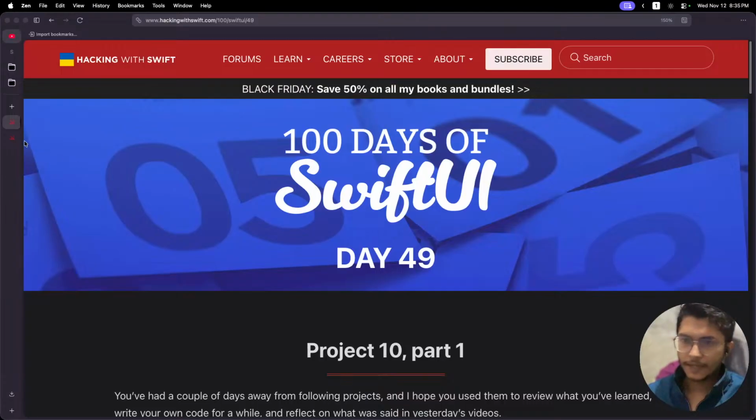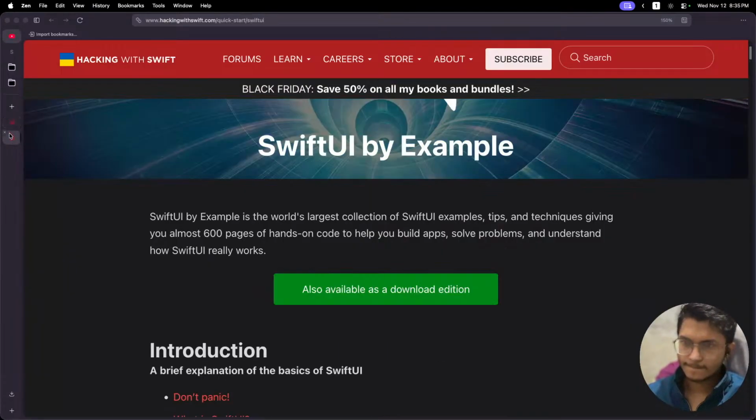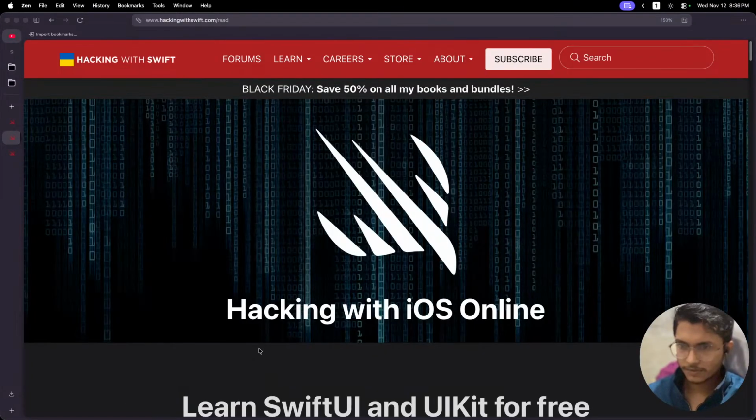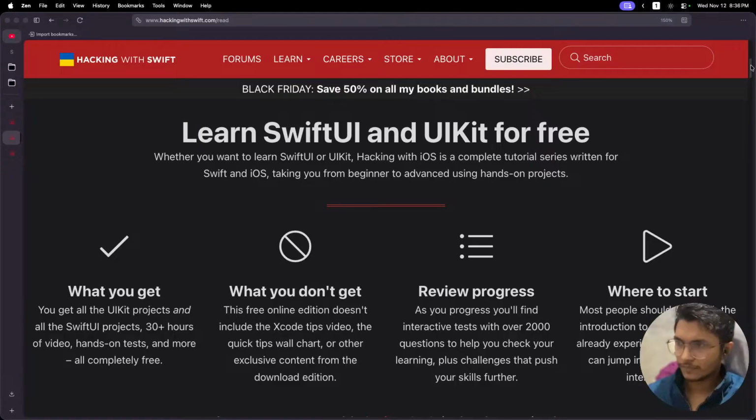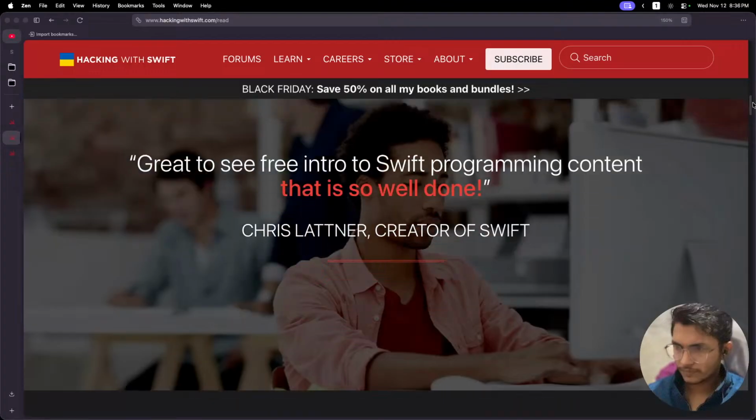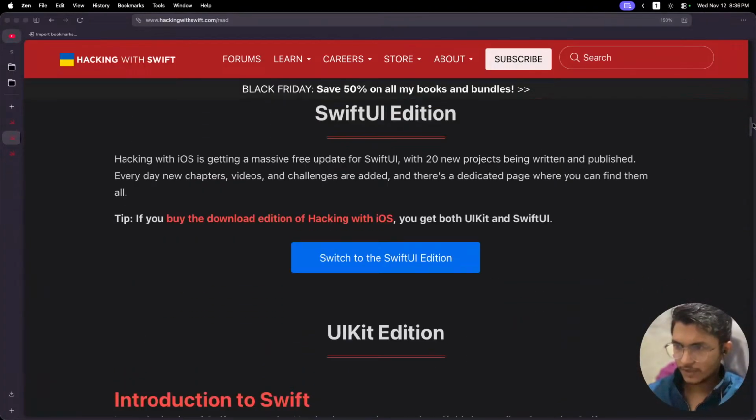SwiftUI. What we have here: 100 Days of Swift would be a really good start. Swift knowledge base, SwiftUI by Example, Swift in 60 Seconds, Hacking with Swift, iOS online. Get it for free. Okay.